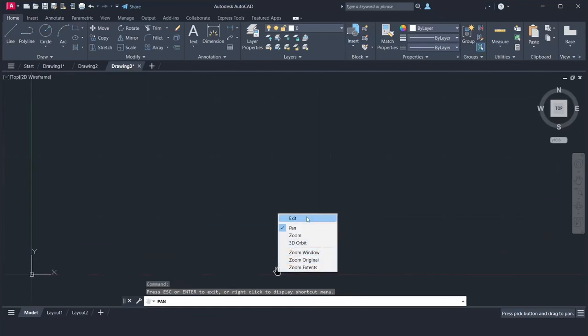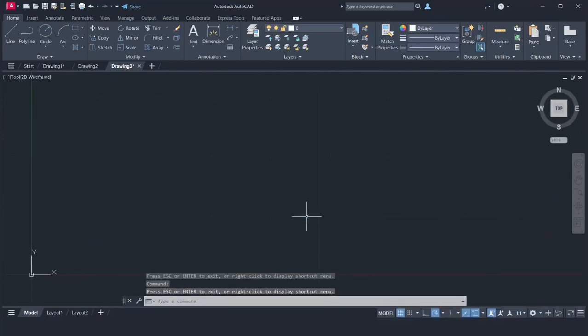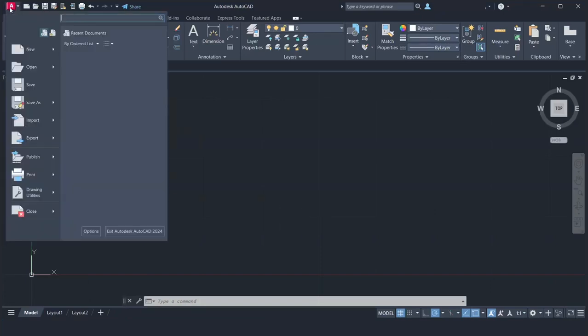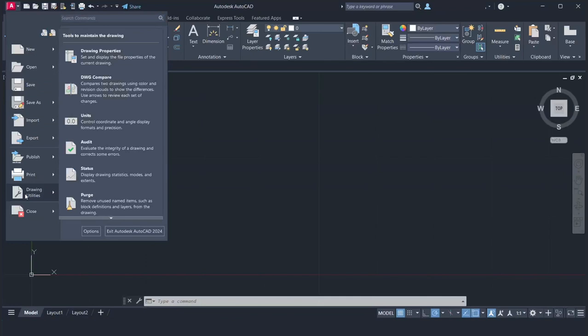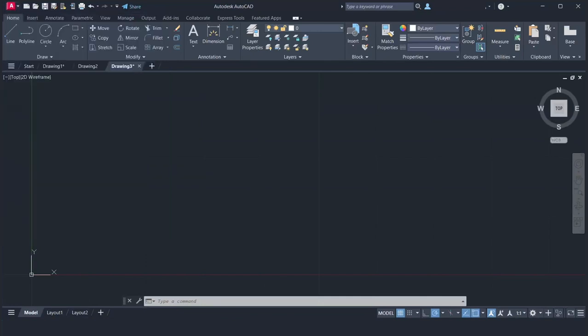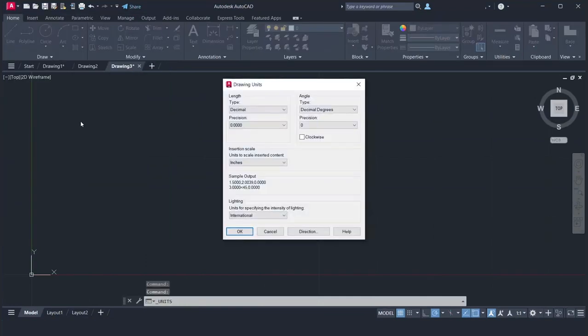Now let's move on to the tools. First, we are going to talk about units. There are 3 ways to open the Drawing Units window. We can go to the Application menu, Drawing Utilities, Units. The window pops up.